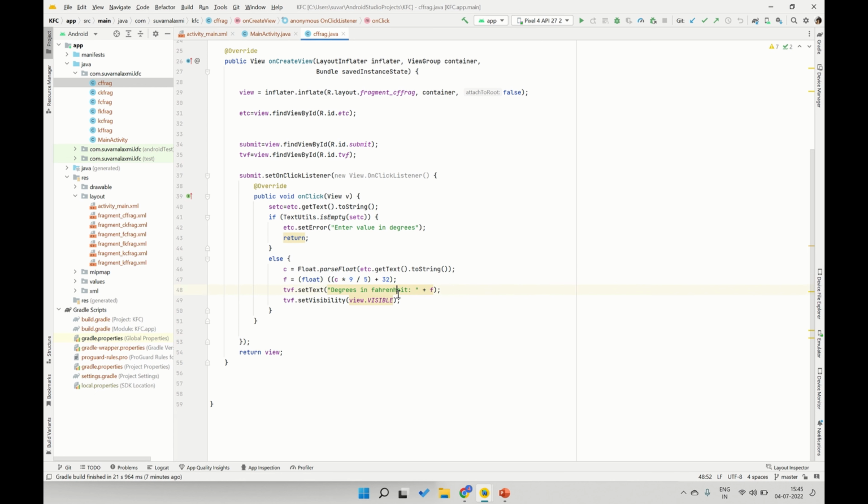We all know the formulas for converting from Celsius to Fahrenheit, Celsius to Kelvin, and all those. So now, the text view I was talking about earlier, which will be explicitly edited, is over here. Now what we are doing here is dynamically setting it as degrees in Fahrenheit, and the value of Fahrenheit that we get by calculating is saved in F, and this F we are passing in this particular setText method. And then I'm setting the visibility as visible. Earlier you won't be able to see this text view, but when this particular else block is executed, then and only then you will be able to see this view.